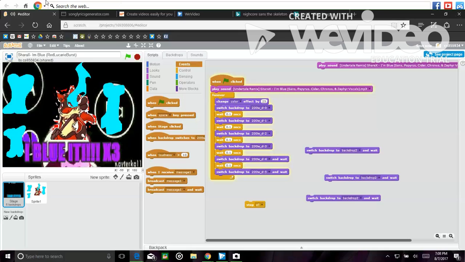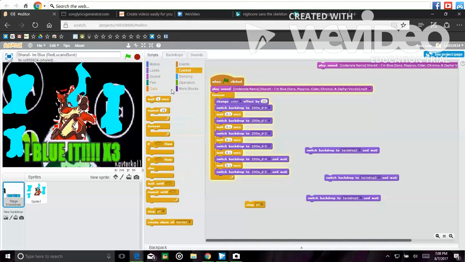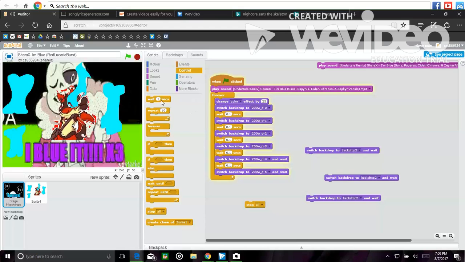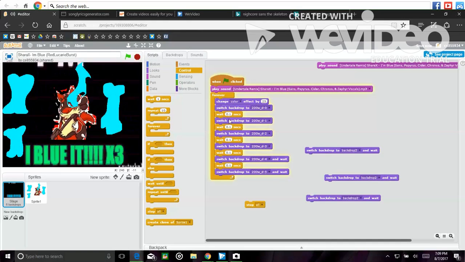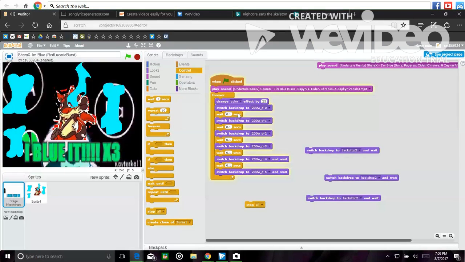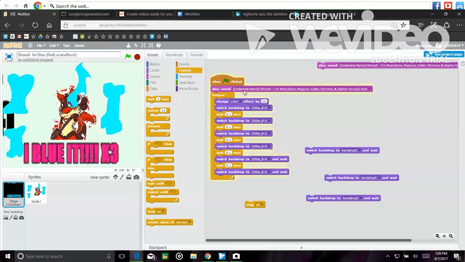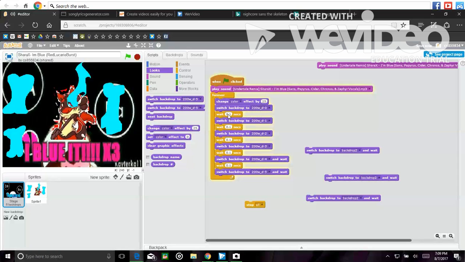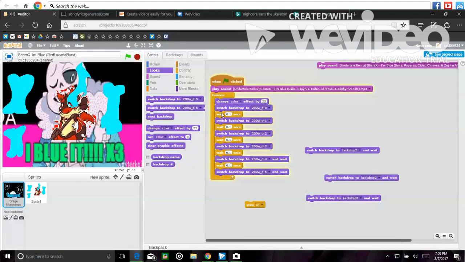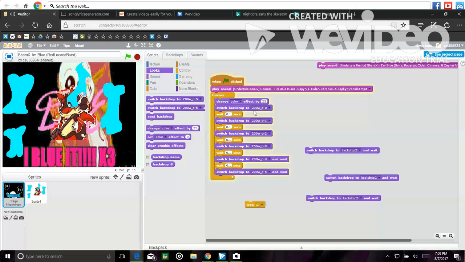Okay, I'm back. Control blocks actually tell you how many seconds the program is going to wait before switching to the next background. So in this case, it is 0.1 seconds. Purple blocks actually tell you which background is going to be next. So in this case, it goes to the next backdrop.